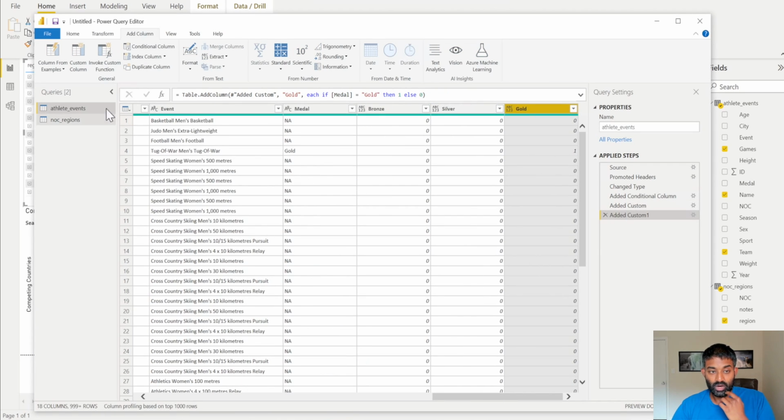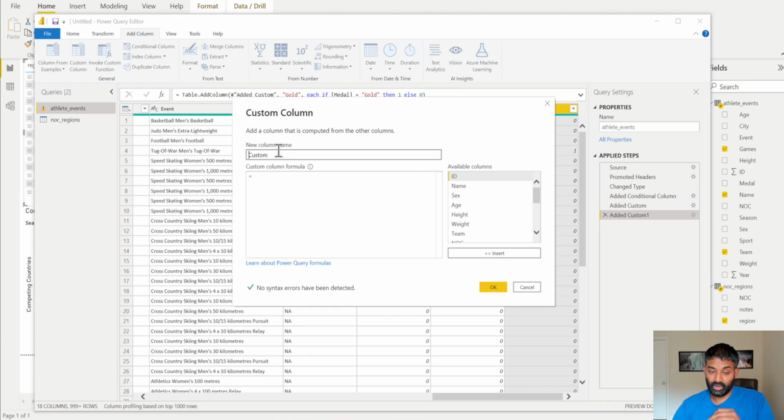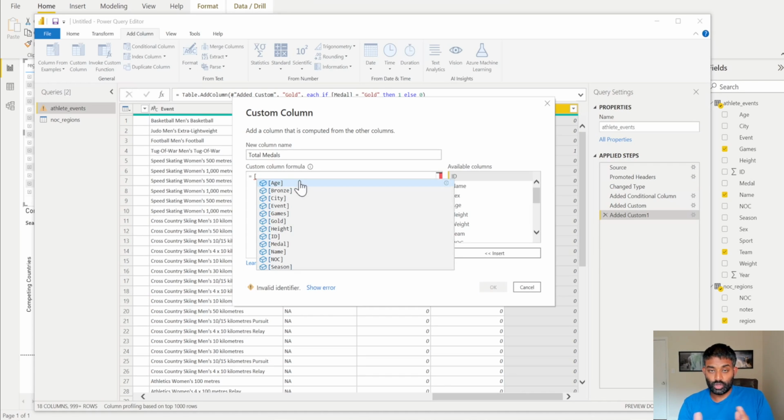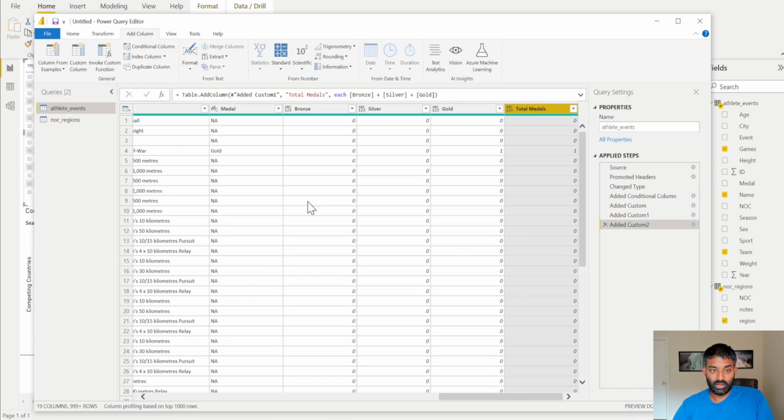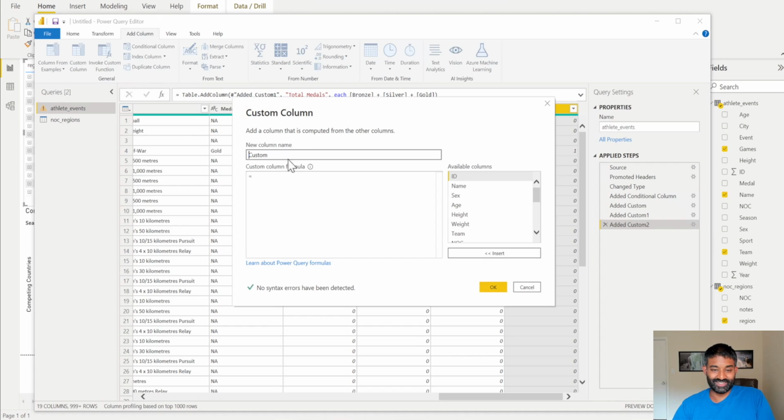All right, now what we can do is create a column that adds up all of our counts to get the total number of medals. And we can use this column to find the total number of medals each country received in each Olympic game. So what we're going to do is add bronze, add silver, and add gold. So let's create that total medals column. And then we can create one final column.